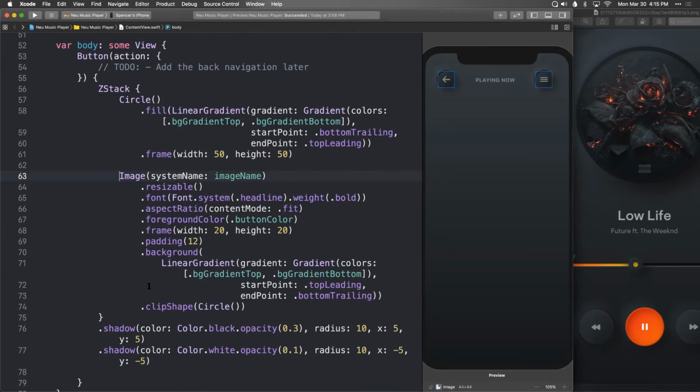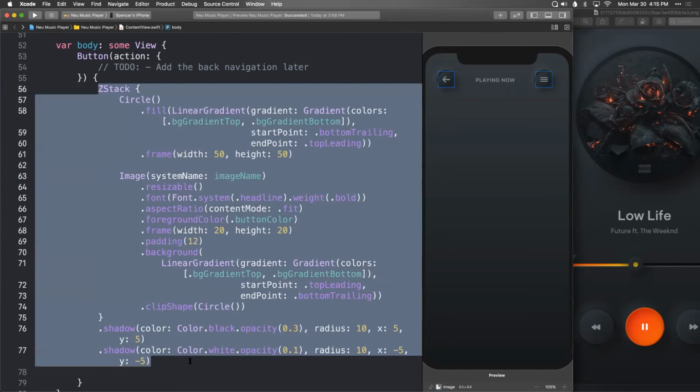Oh, so you said a button for the giant circle in the middle? That wouldn't be just an image view? Oh, no, that's what I'm saying. It would basically be this stack that's within our button here. So we could pull this Z stack out into its own view, and then use it in this button, but also you could use it without the button itself.